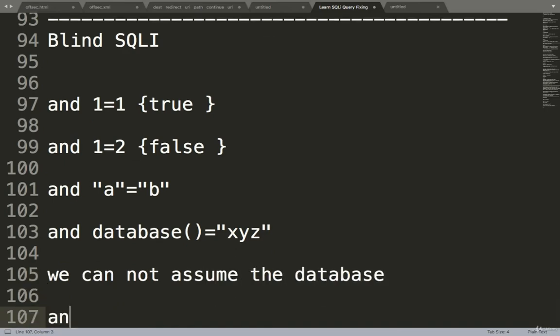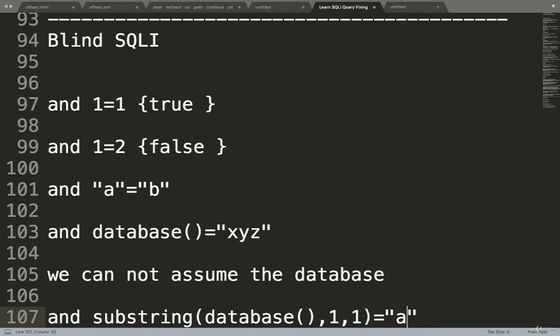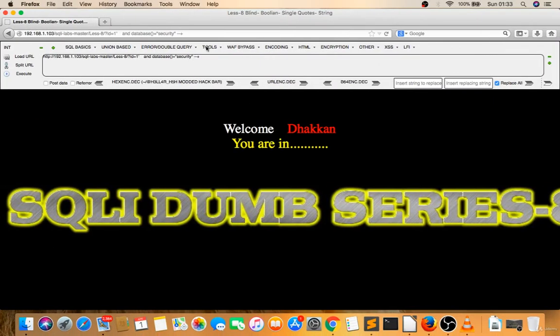So in this case, I've made something like this, and I will use the substring function. Substring of what? Database. Now what? I will take the first character of database. First character of first database. Okay, there may be multiple databases. So it's the first character of the first database, and I will compare this with ABCD. This way you will get the actual database name. Let's try this now.